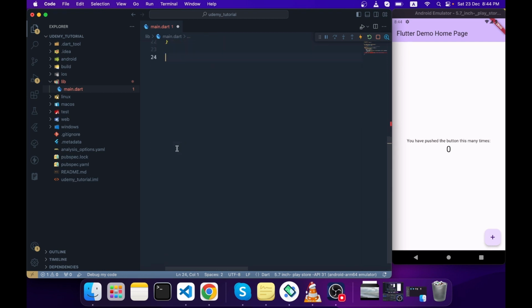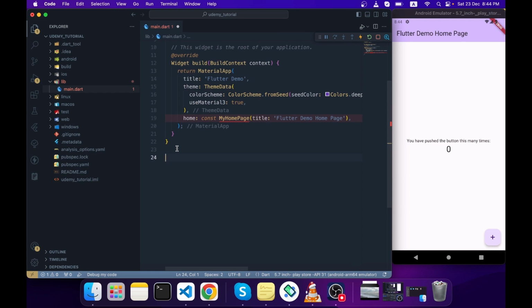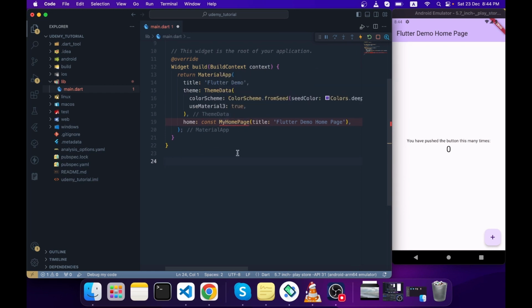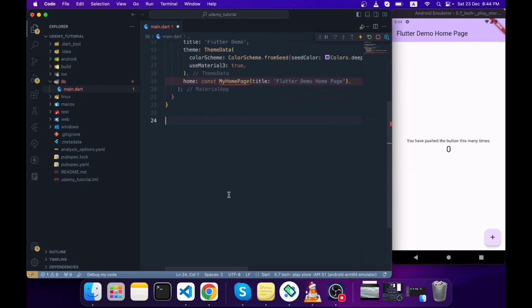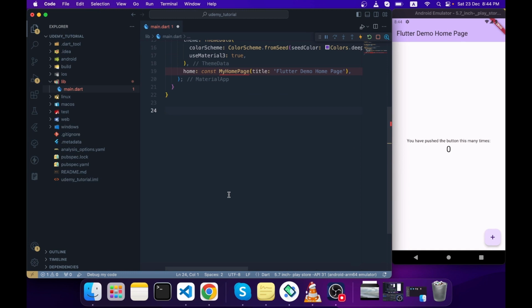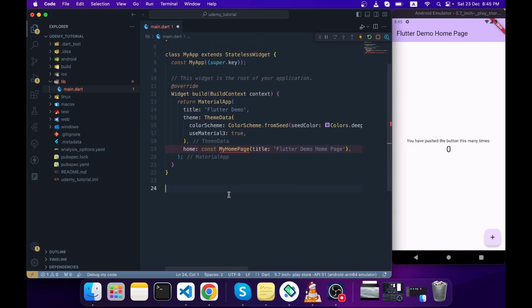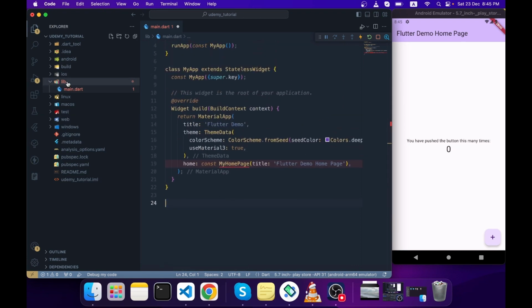We can do it here, or we can create a separate file, and in that file we can create this widget. We are going to do it in a separate file because if we put all our code inside this one file, there will be thousands of lines of code and our project is going to be a mess. So inside this lib folder, we can create another file. We can call it homepage, and the extension of Flutter files is dart. So homepage.dart.